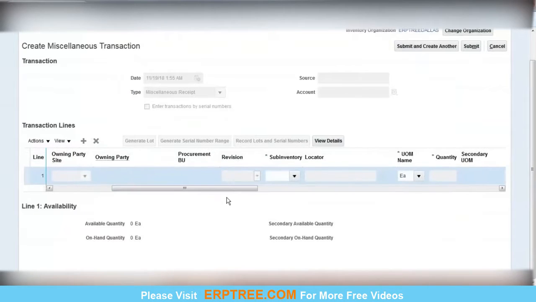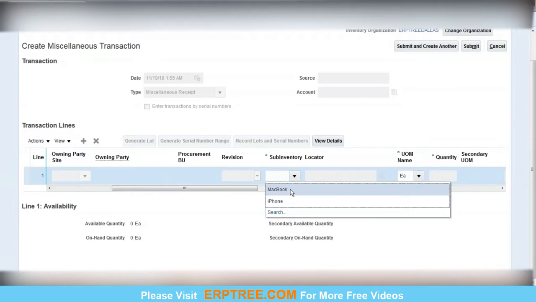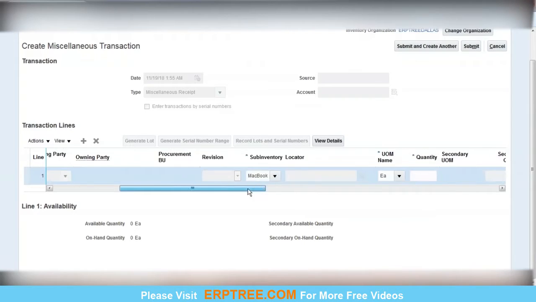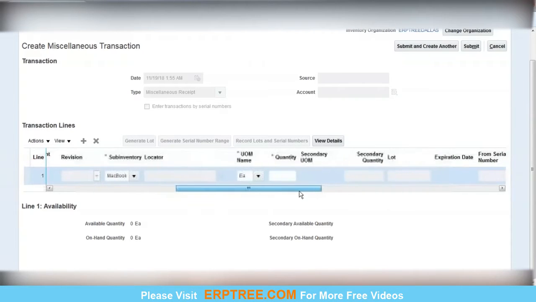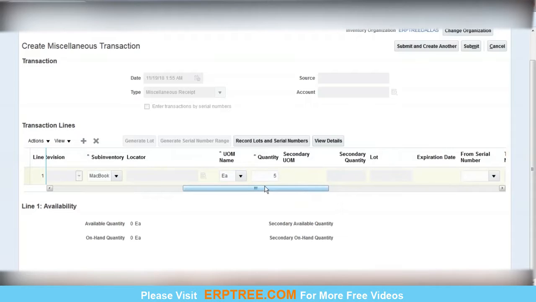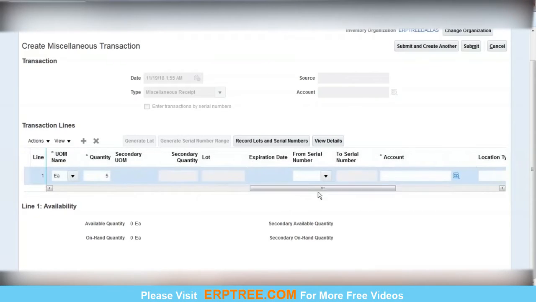Now you are receiving the material into a sub inventory, which you can specify here. For this item serial number is applicable, right? We are receiving into the MacBook sub inventory. So how much quantity are we receiving? 5 quantity. For 5 quantity, a separate serial number needs to be assigned for each quantity. So here you can see from serial number.